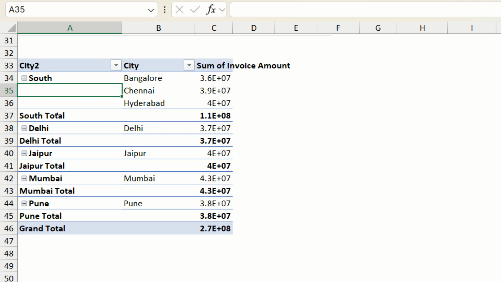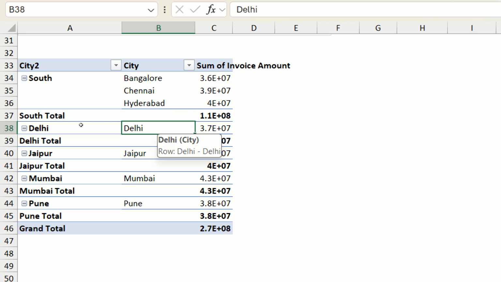Similarly, select Delhi, hold the Control key, select Jaipur.